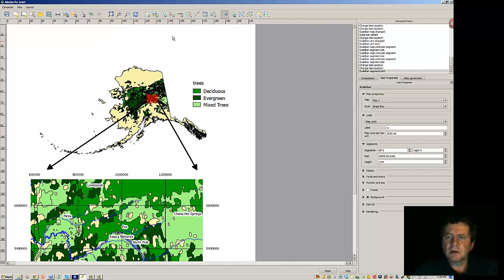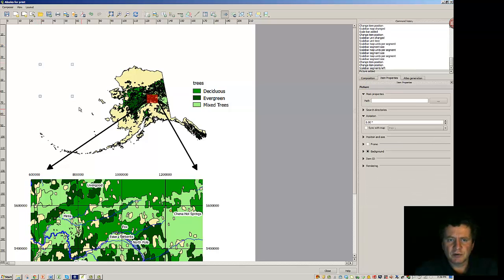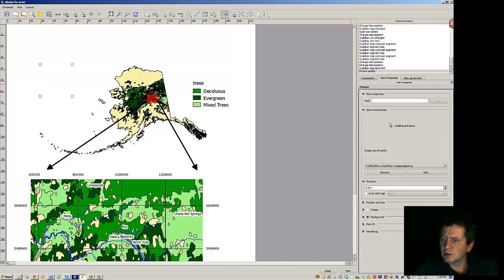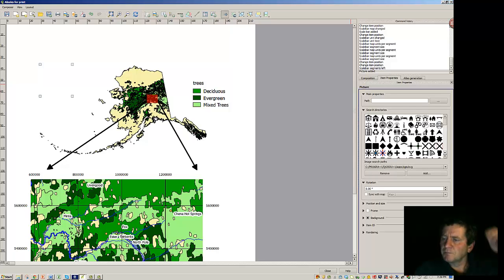And so that would be inserting an image. We're going to insert an image in this area, so it's blank at this moment. But what I'd like to do is come over here, and it's a little bit hidden. But if you click there, search the directories. And this takes a little bit of time to load up. But it'll load up our SVG graphics that we have available to use.